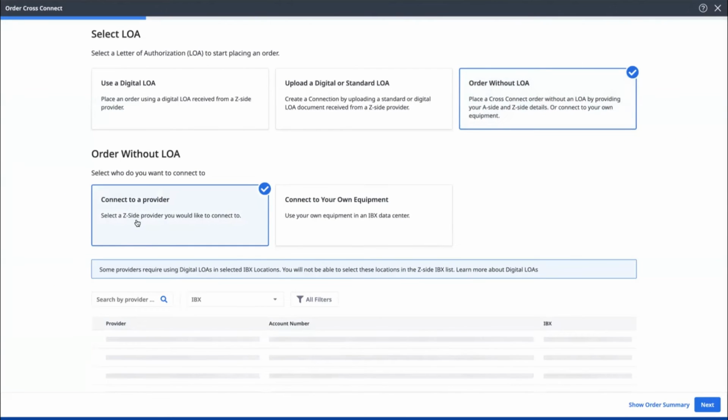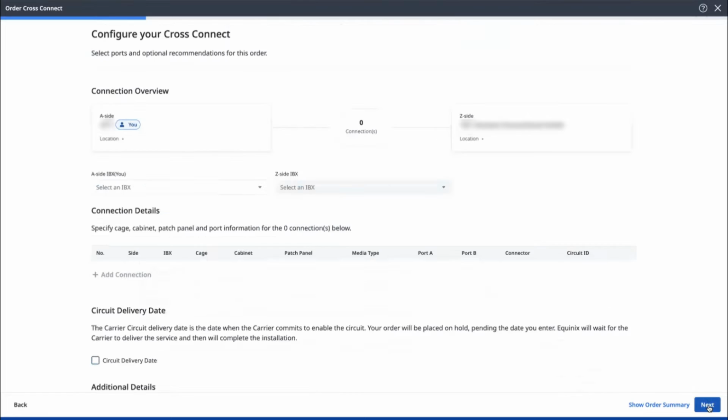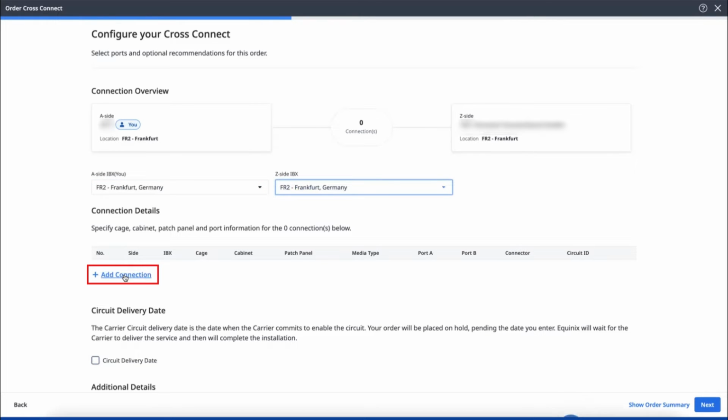Once you click on connect to a provider, you will see all the Z-side provider list with which you can place the connection. Proceed to select any one of the providers and click on next. You have to select the A-side IBX followed by the Z-side IBX, after which the add connection button will be enabled.